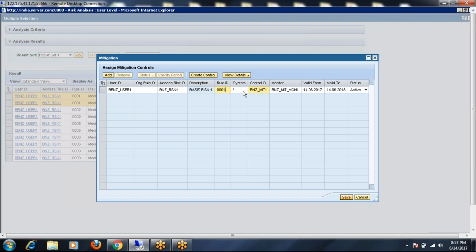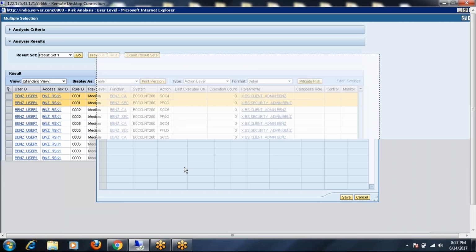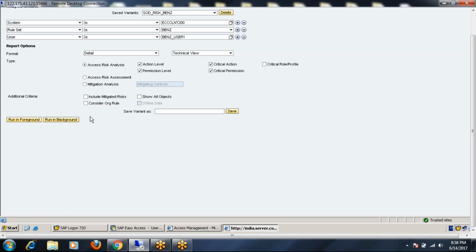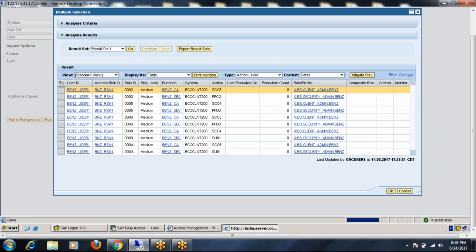So let me mitigate this now. I am mitigating only 0001 of this risk ID, BNZ risk 1. Save it. Now rerun the report once again. Just execute the report again. See, in the report now 0001 has disappeared. Why has it disappeared? Because it has been taken care of, so we need not concentrate on that rule ID once again.